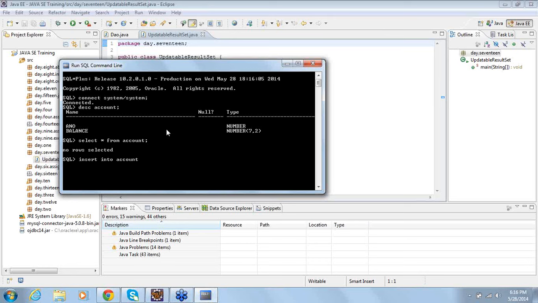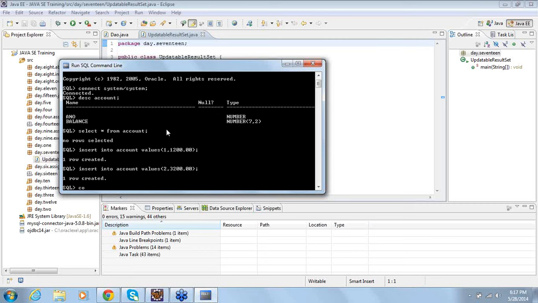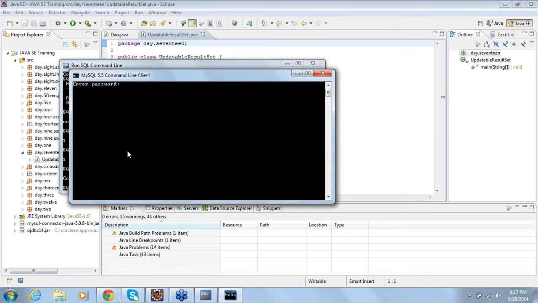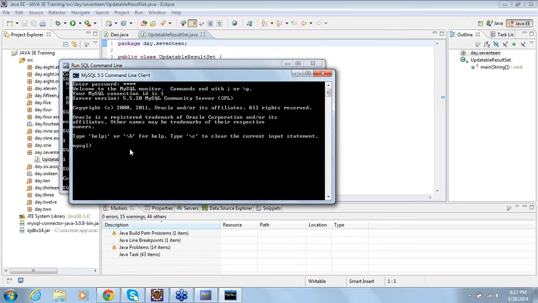Insert into account values. Oh, sorry, it's a number. I need to do this commit here. Right. But I think probably it may be in MySQL, I think. I'm not sure. Let me check it out here too.